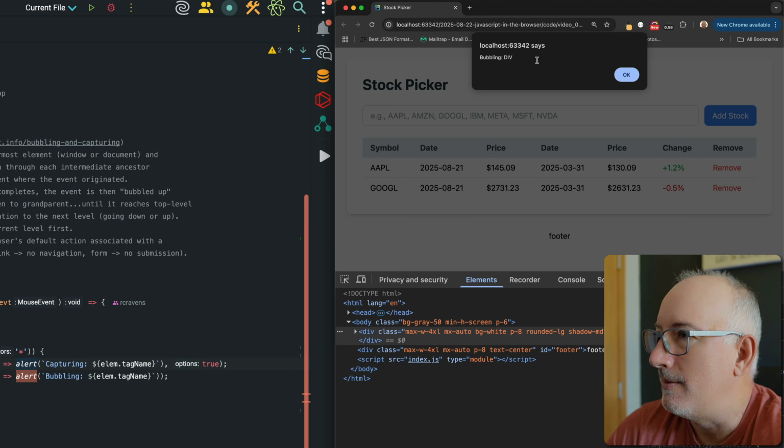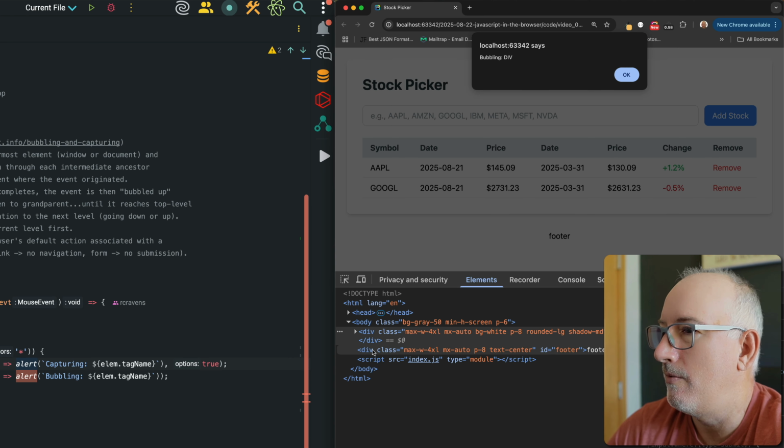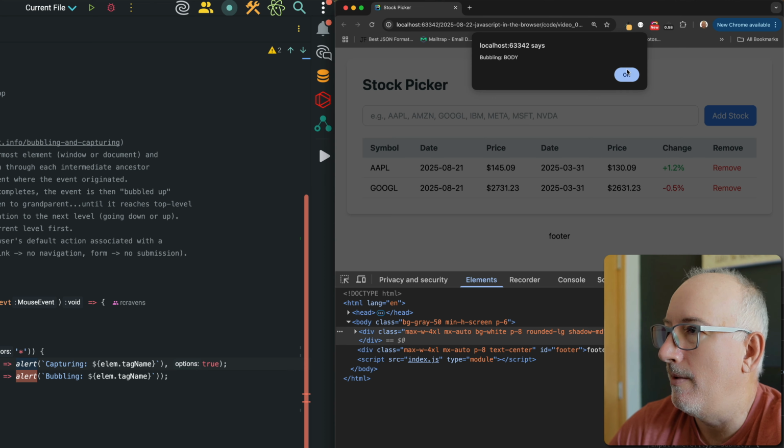Now we're going to switch back over to the bubbling phase. We're going back up. So now we're at the bubbling phase on the div. The next stop is the body on the bubbling phase. And then after that, we're back to the HTML on the bubbling phase.